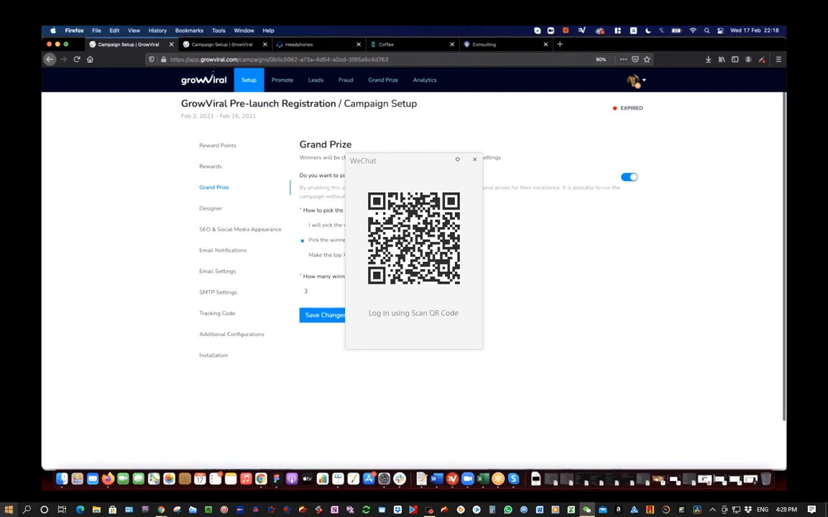And at the end of the campaign, those winners will be selected randomly. They'll get an email to notify them that they've won. And then from there, you'll be able to get in touch with them, and you'll be able to give them their grand prize. This works really well for businesses, and there's a lot of different ways you can apply this to your campaigns.